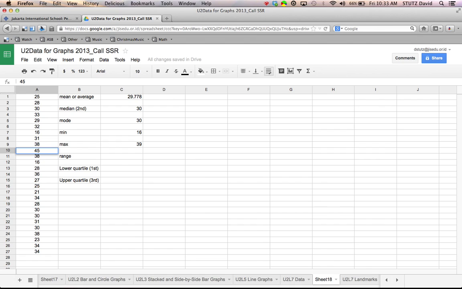Well, that should probably change the mean. It should probably change the maximum. Let's take a look at what happens. See how those numbers automatically update? That's a great part of using a spreadsheet, the fact that the numbers will automatically change if you use formulas. I'll switch that back to 39.